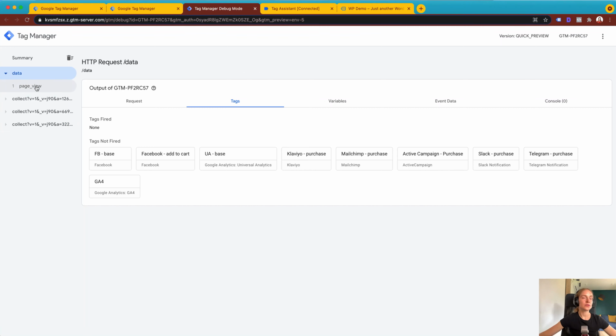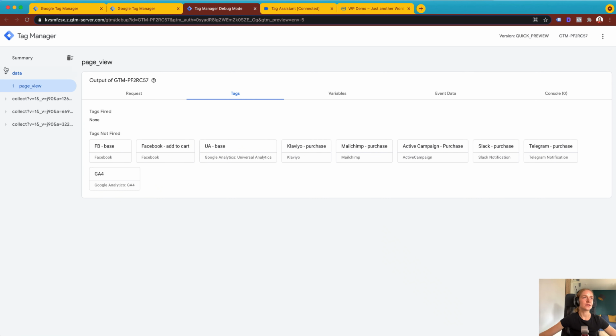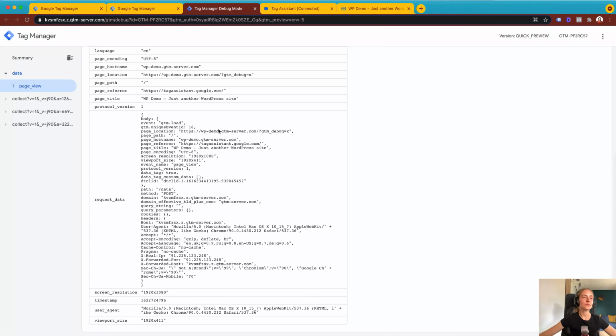Yeah, so now you can see that after we published the data client and updated the preview header, we can see the data request here. So we sent a page view event from the web container, and we can see it inside the server container. You can go to event data here. Our data tag tries to send as much information as it can find inside your data layer to the server container. So check the request data, and you will see all possible information from the site inside the server container.